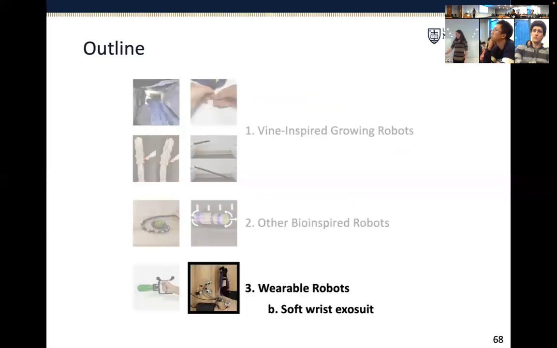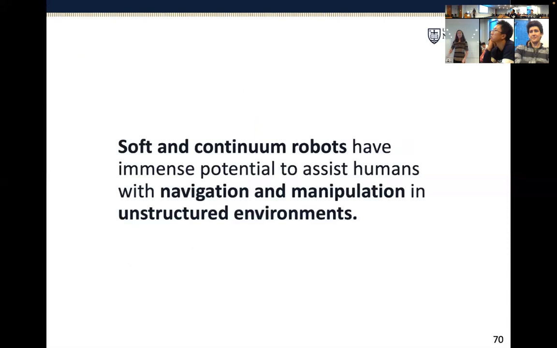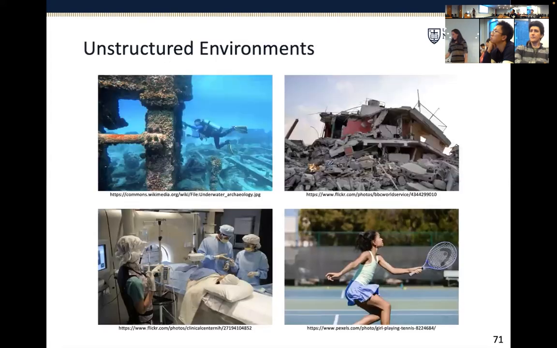All right, so that's the end of the softer exosuit section, and that brings us to the end of the wearable robots section. So that brings me back to the main thesis of my talk, which is that soft and continuum robots have this immense potential to assist humans with navigation and manipulation in the unstructured environments of the real world. And I'm excited about the future of robotics, where we'll see all sorts of really cleverly designed robots that can help people in all these unstructured environments.